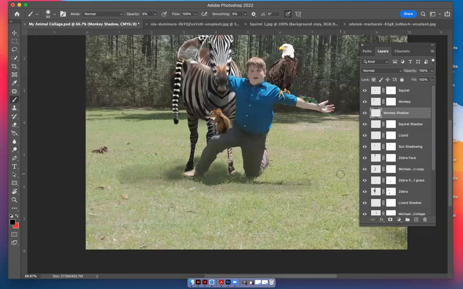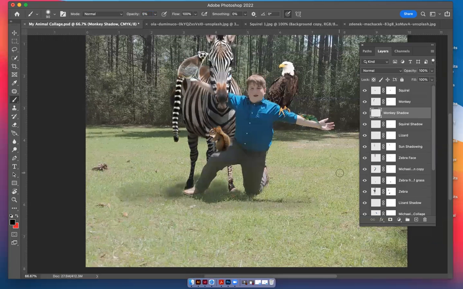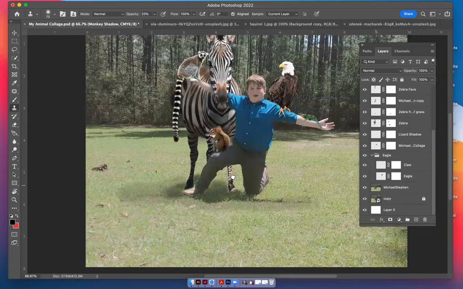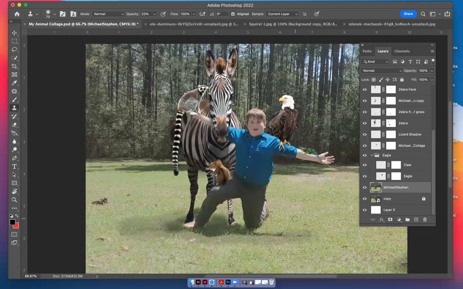Okay. I think I want to use the clone tool to make this look a little more natural. Just kind of lighten that just a little bit. Okay. So now we have 5. Let's do one more.